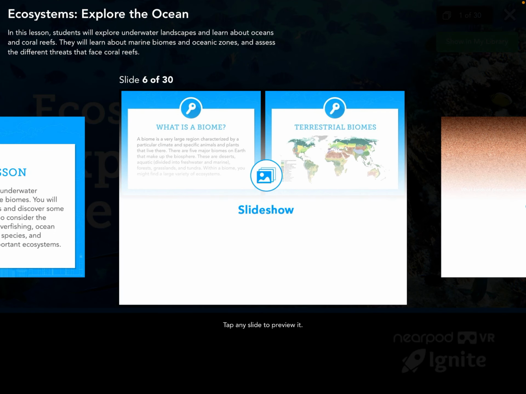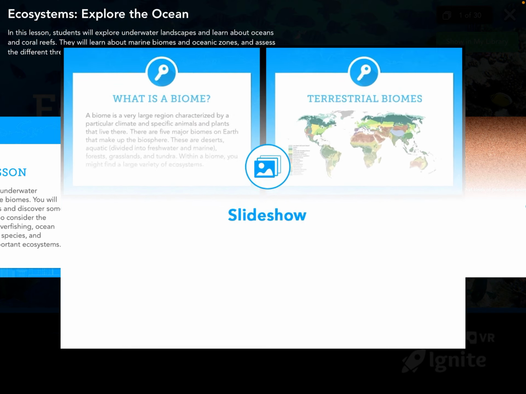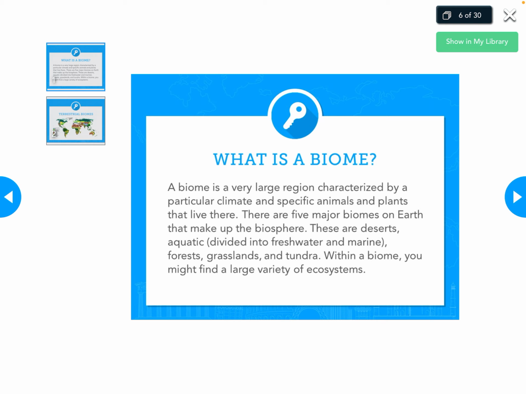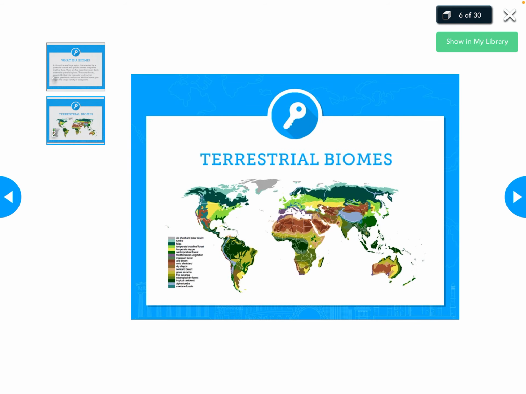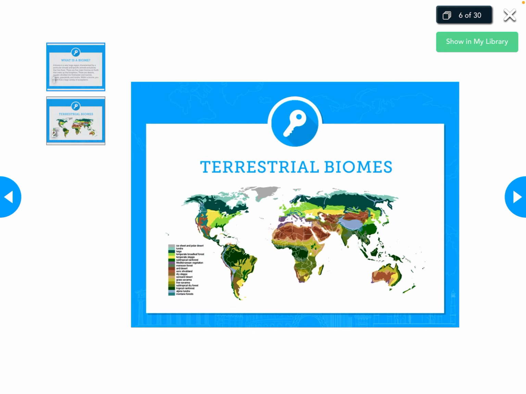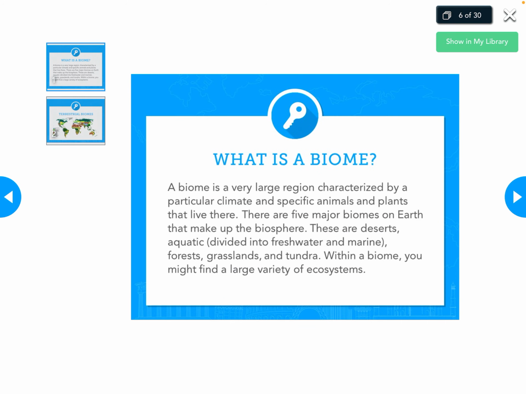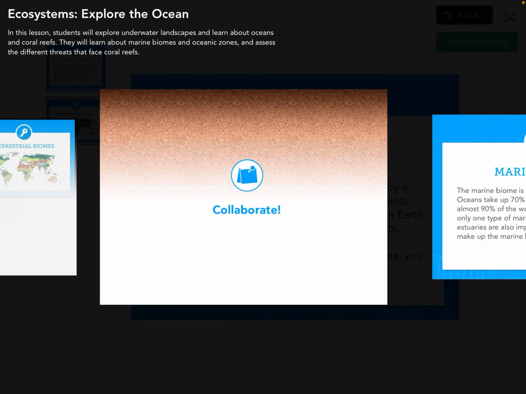And basically it kind of keeps your lessons very organized and keeps you focused on what you're teaching. So you can make slides within your Nearpod and you can put as many of those in there as you like.